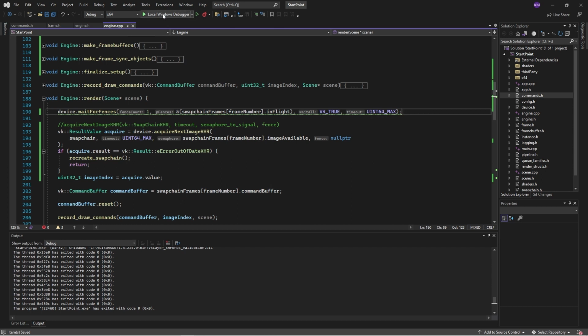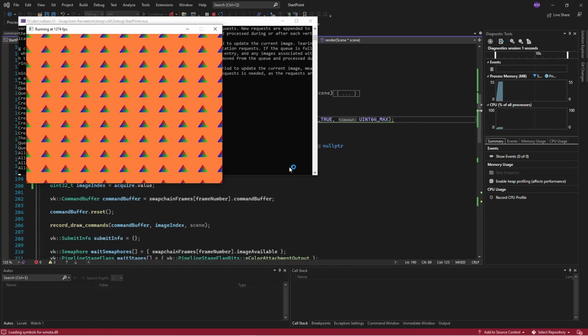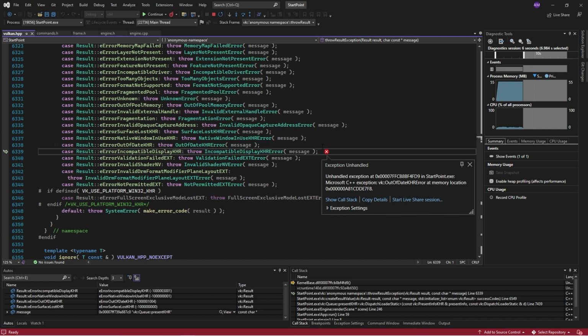Okay, so let's give this a go. Alrighty, it's working, but it's meant to work right now. So if we minimize it, oh no, we get an error. Okay, that's not so good.